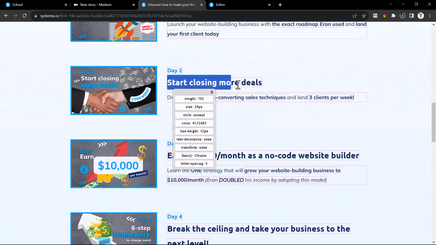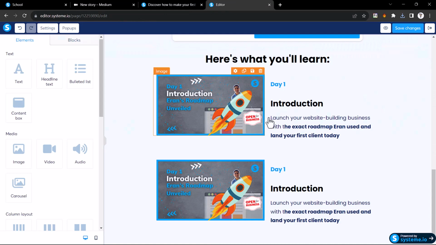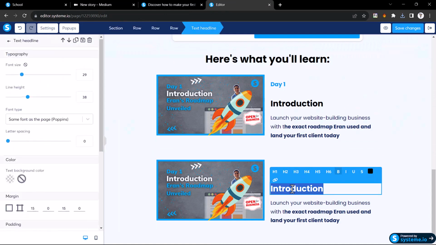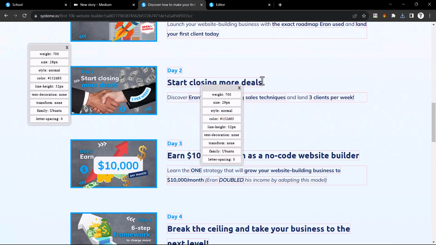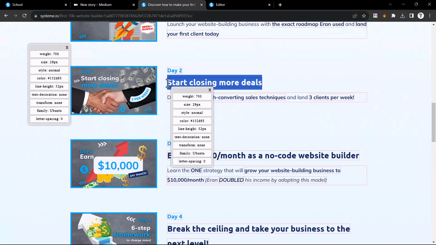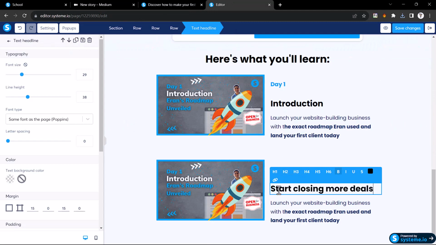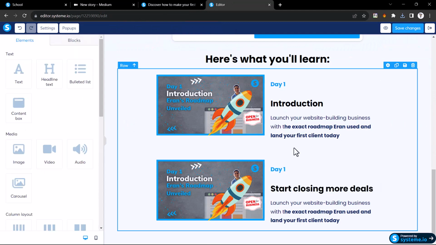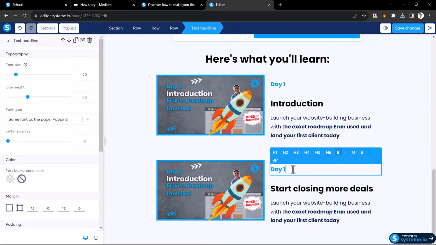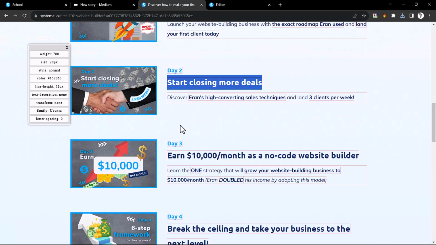Now day 2, and we will just copy the headline, come over here, select the text and press Ctrl Shift V. Okay, the text has not copied, so just select the text, Ctrl C, come over here, press Ctrl Shift V. If you press Ctrl Shift V, then it will just paste the text, not paste the style. So press Ctrl Shift V. Then this is the day 2.